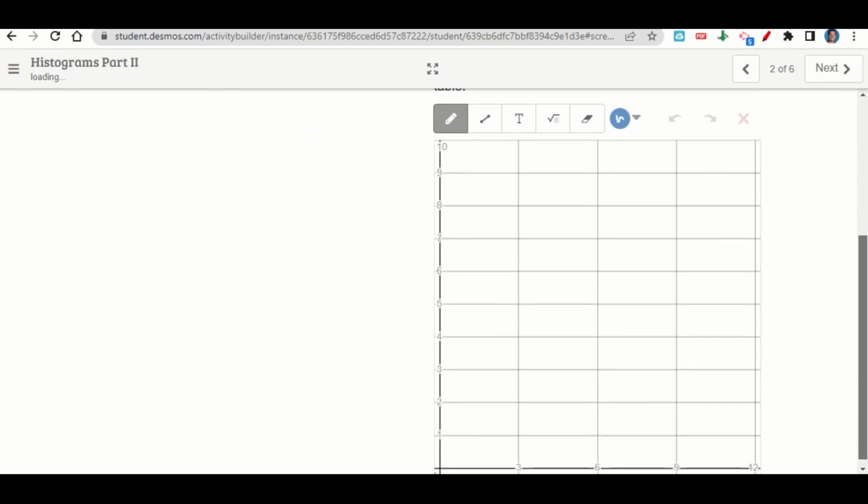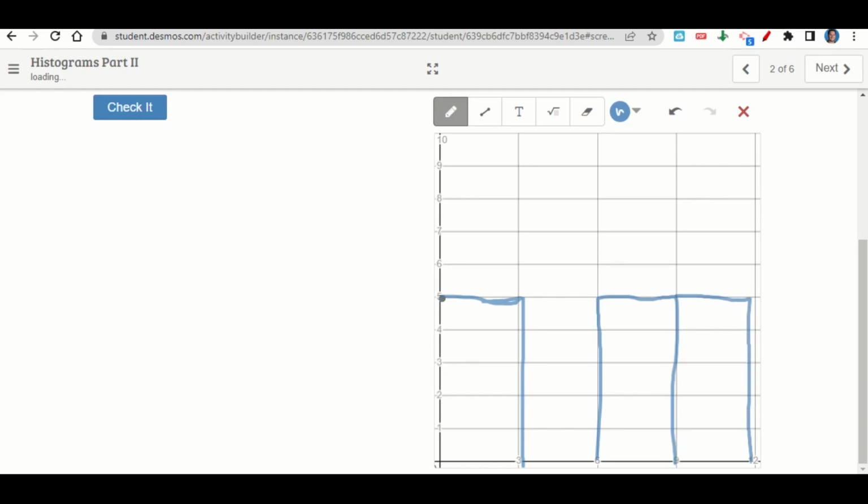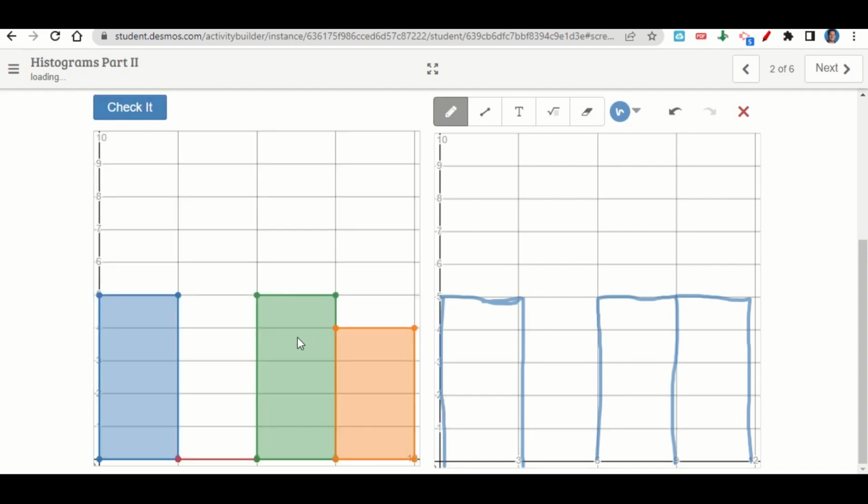Now we're going to convert that to a histogram. From 0 to 3, we had 5, so we're going to just draw a little bar graph here at 5. And then here was 0. This one was 5. And this one was 5. So it should look like that. We hit check it. This is what it's supposed to look like. We can see that we did it correctly.